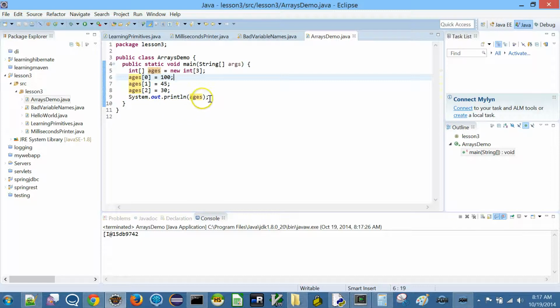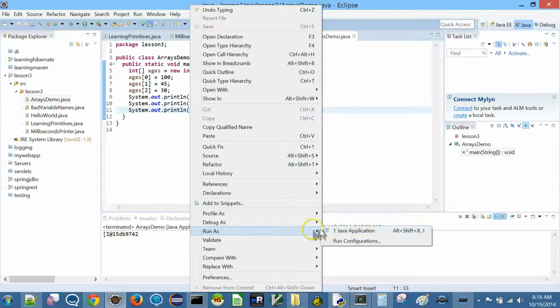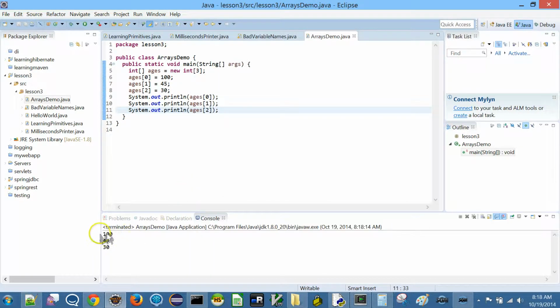So for now, I am going to take the long route rather than using a for loop, since we have not covered for loops. I am just going to print ages of 0 and then ages of 1 and ages of 2, okay? This way I can access them. Let me run this: 100, 45 and 30. What it printed before, when we just printed ages, we will see later, but right now just stick to this one. So we printed the 3 elements that are in our array.